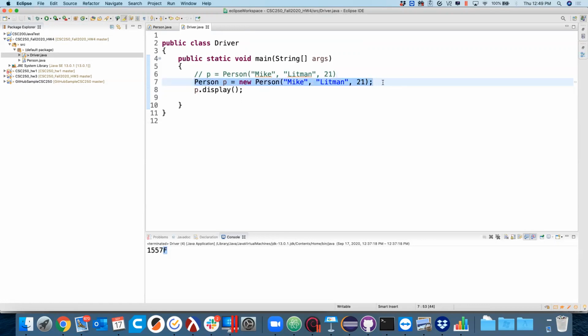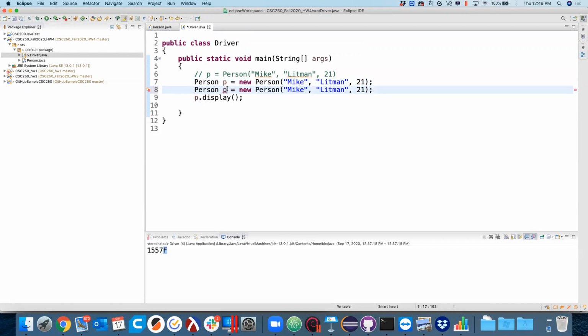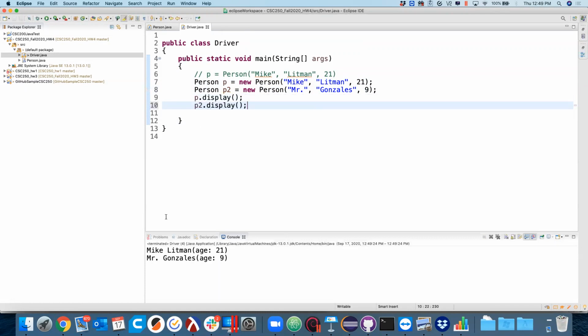Similarly, I can create a second person, and this is Mr. Gonzalez. I think he's 9 now. He's 9. And then we would say p2 dot display, and there's two different objects.